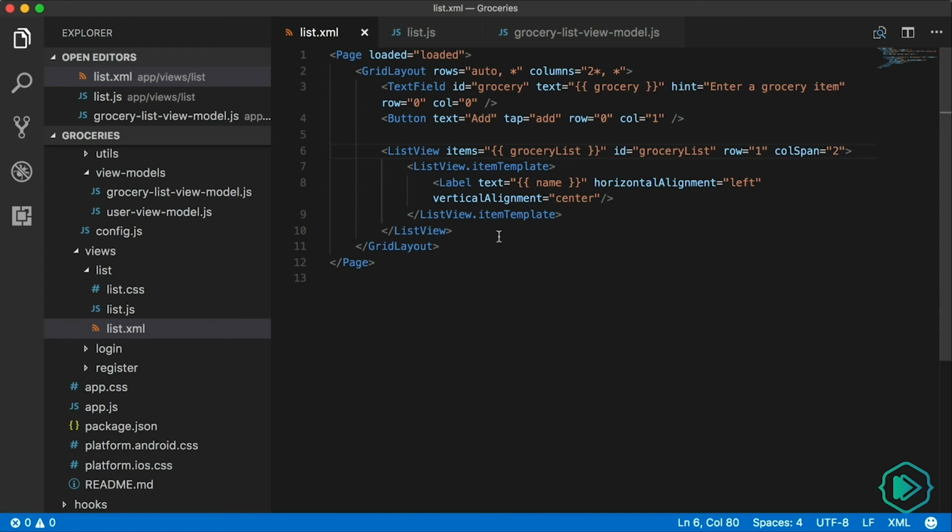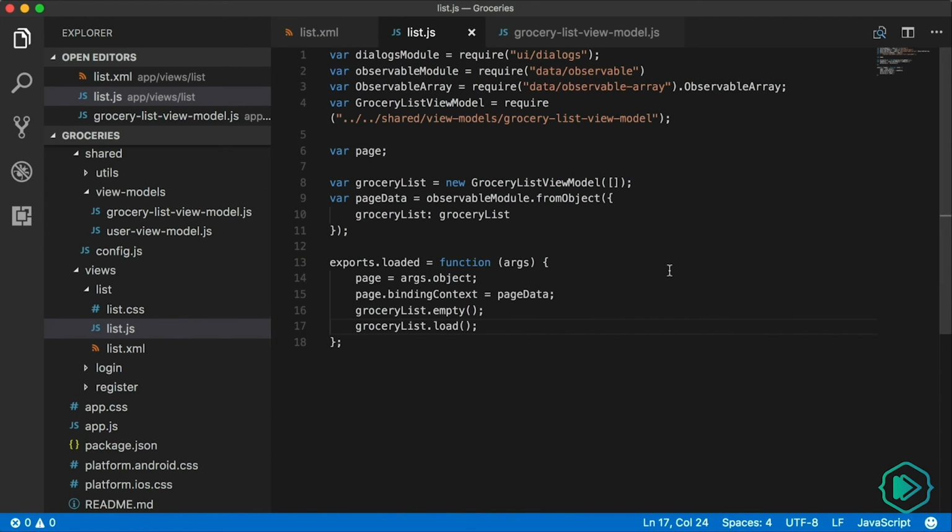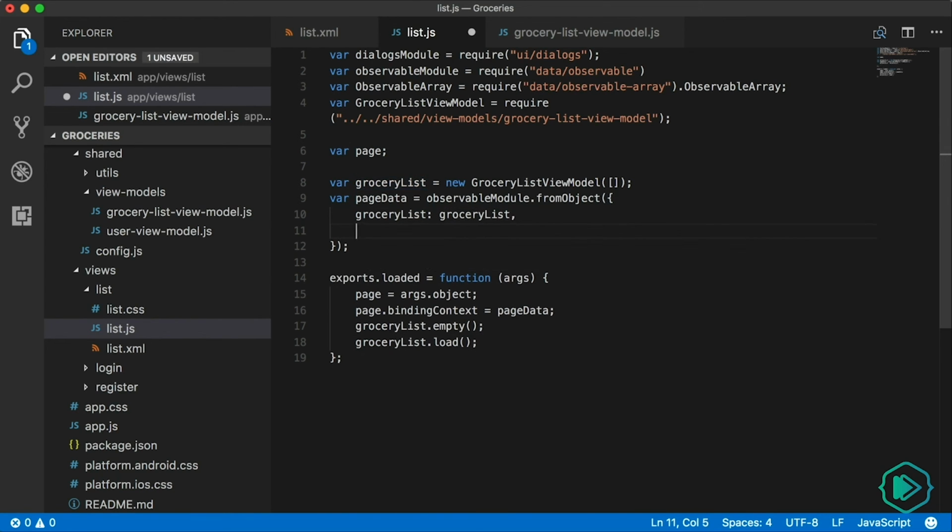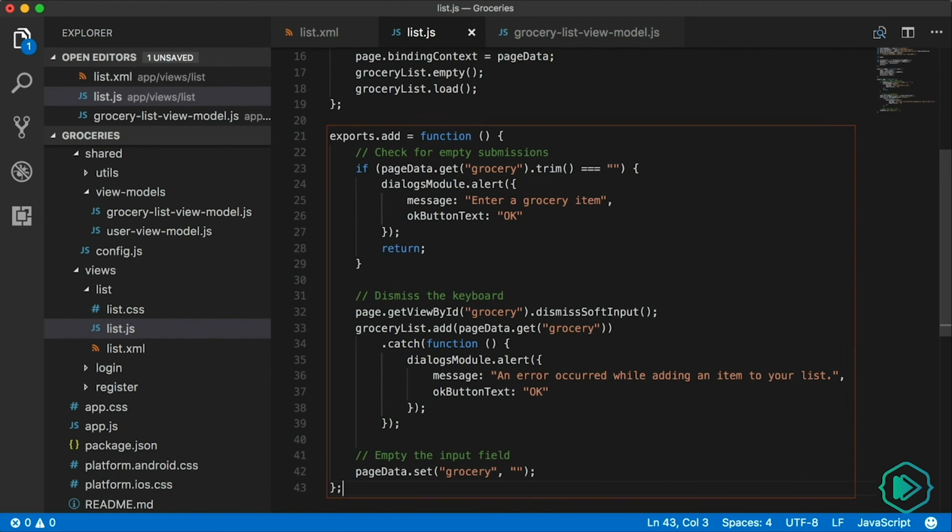If you don't already have it open, open up the list.js file and start by adding a new grocery property to the page data observable. The page data assignment should look like this now. Next, we need to add the add function to handle the button tap event. Insert this code at the bottom of list.js. In this function, you'll first ensure the user didn't submit without typing a grocery. If the user did type something, you dismiss the device's keyboard, then you get the grocery property from the page's binding context, which is bound to the new text field, and pass that value to the viewModel's add function.